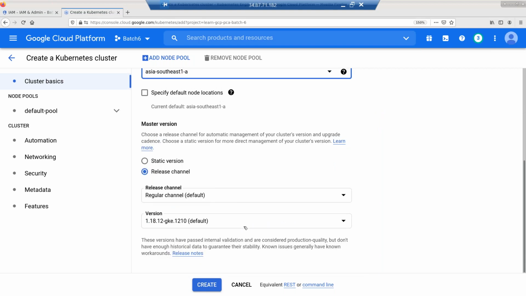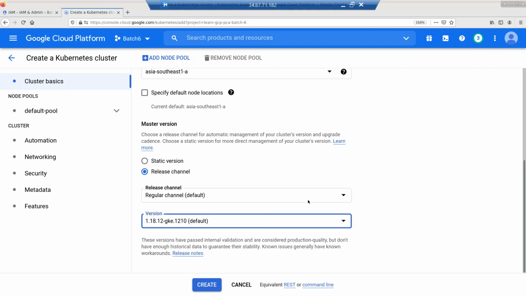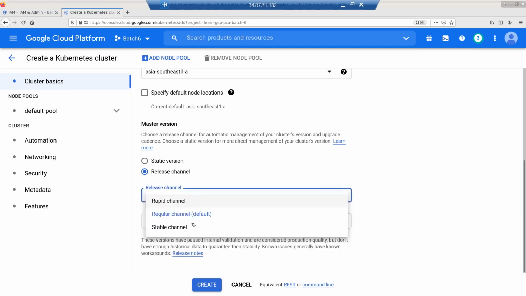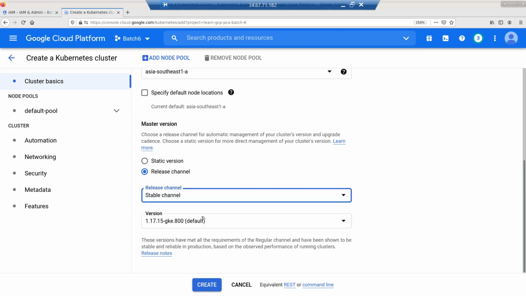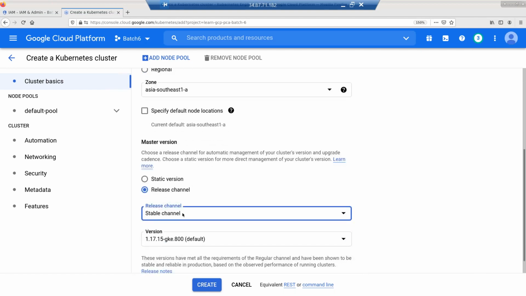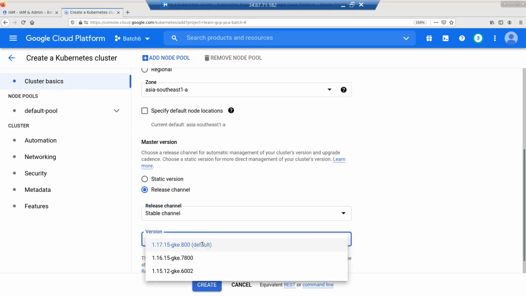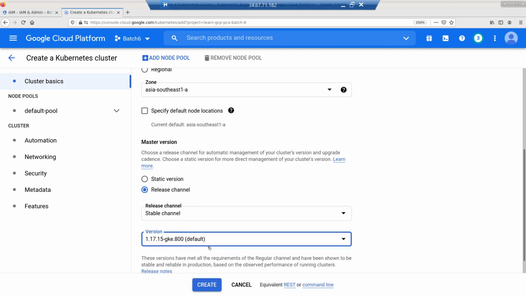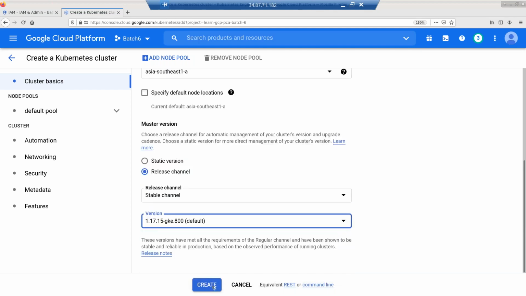So this is the default version, and I'll go with a stable version. I'll talk about what all those things are. So what we did, we just gave a name, then a specific version of Kubernetes, that too from a stable channel. What is this channel? I'll explain it. I'm going to go with the stable version. That's it. Just click on create.